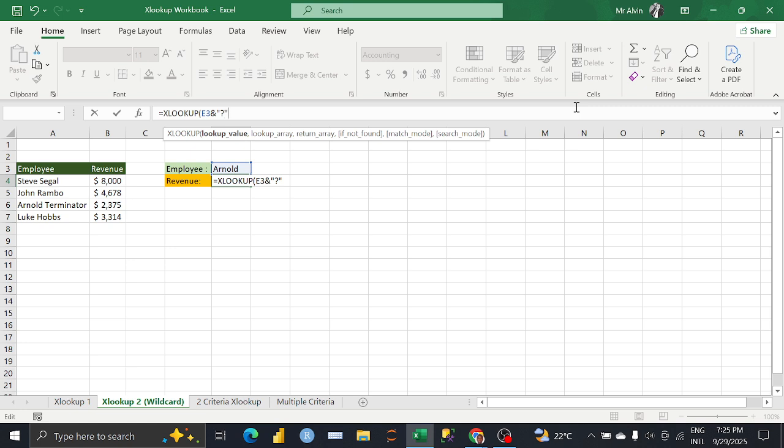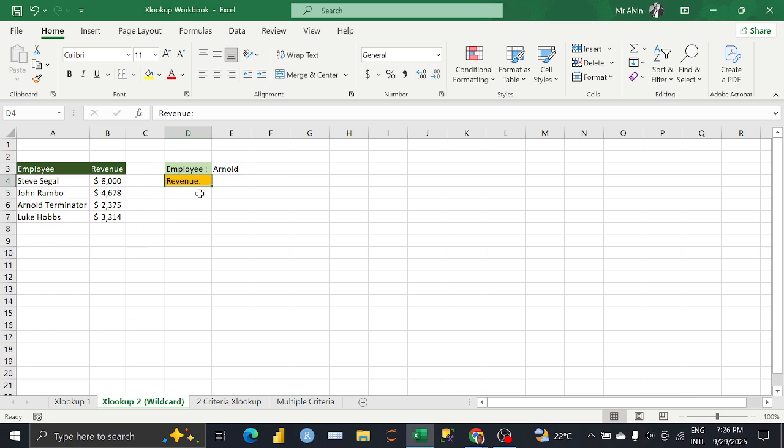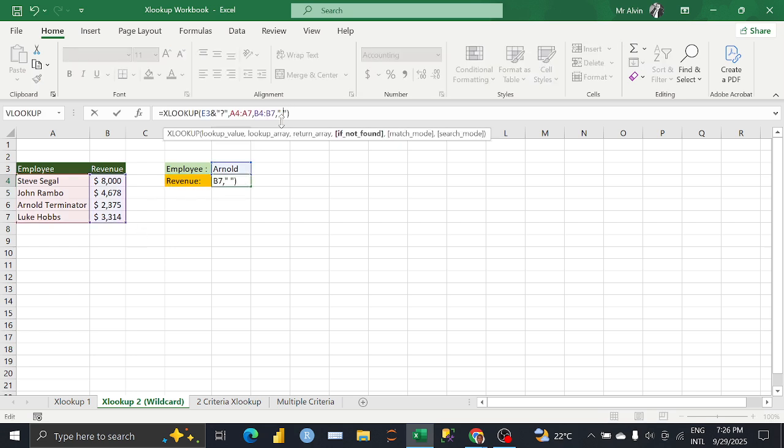So that is the wild character match. You have to use the not sign, question mark, or the asterisk. Those are the wild character matches. This wild character represents the second name of Arnold, which is missing from the lookup value. That's why we are putting it there. The lookup array, just do it as normal. It's this one. The return array, simply this one. The value if not found, you can just put a blank space. Then the match mode.